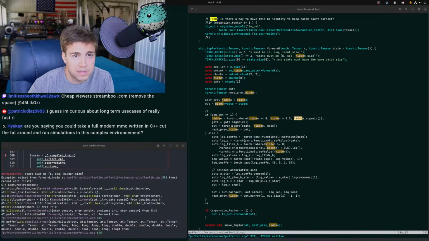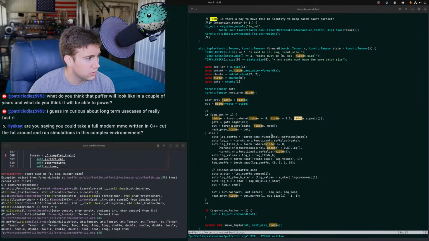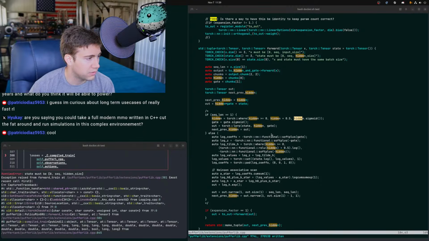It just makes simulation as a tech way, way more useful. You could take a full modern MMO, cut the fat and run the simulations. Yes, you can absolutely run RuneScape at 1,000,000 steps a second, if you mean that. There's no reason you can't. The corners that you would cut would have no meaningful impact on the game.